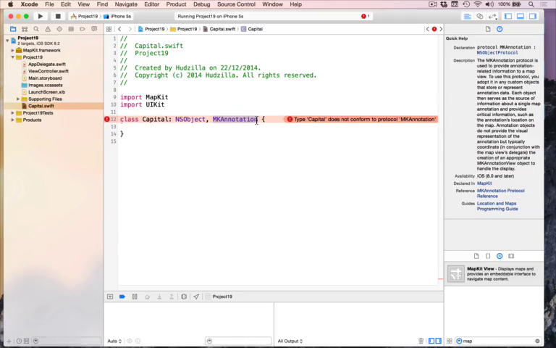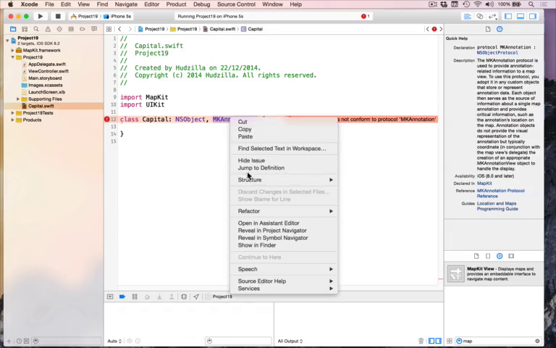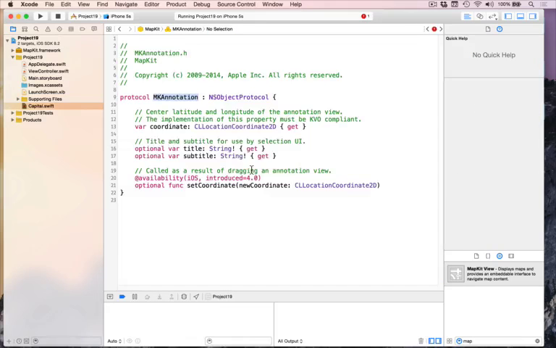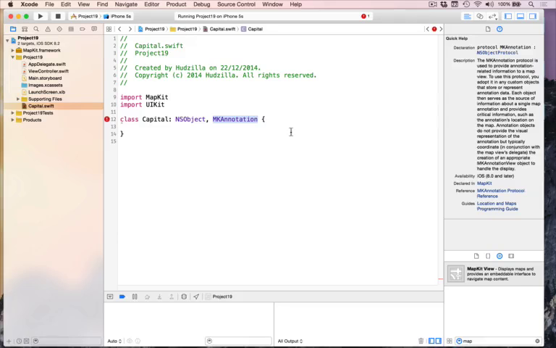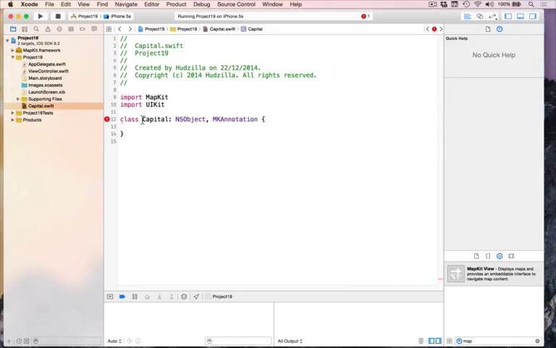Because annotations have a few different optional things, and one required thing: where should this pin be? You can right click on it and say Jump to Definition to have a look at what these are. So you'll see optional title, optional subtitle, optional method setCoordinate, and the required thing, coordinate. Where must it be? This is a latitude and longitude for the map. So, to make our class Capital compliant with MKAnnotation, we must have a coordinate in there.